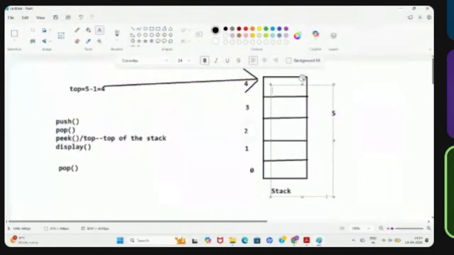How many elements can you store here? Let us assume we can store 5 elements: 10, 20, 30, 40, and 50. If I try to insert one more using the push operation, I try to enter 60. So the stack is full.